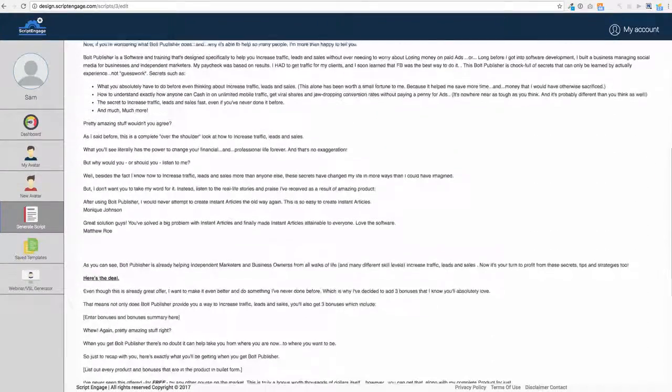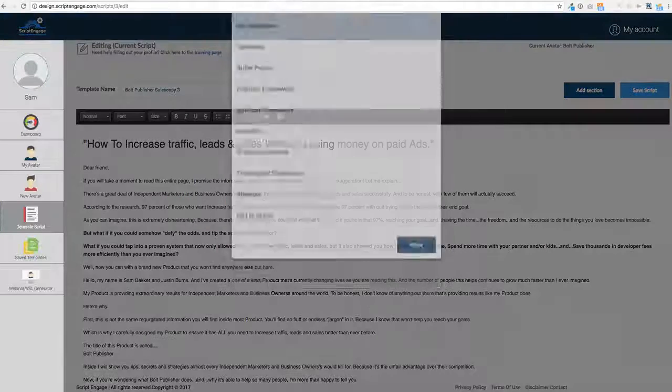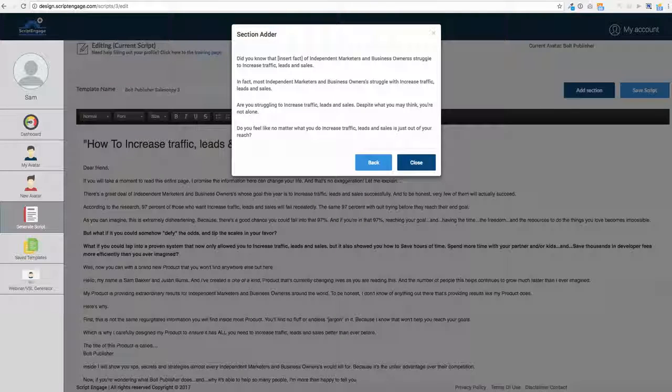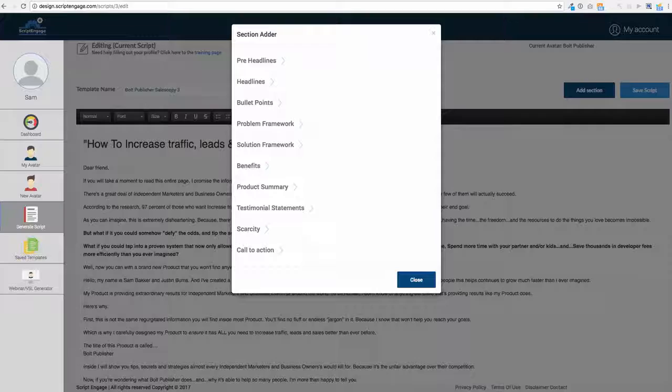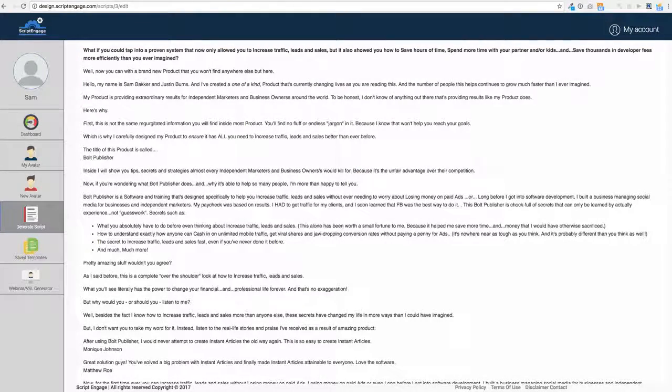Or if I wanted to add in new sections, for example, what I could do is I could go up to this new add section up here, and I'll be able to add in pre-headlines, headlines, extra bullet points, problem framework, solution framework, benefits, product summary, testimonial, statements, scarcity, and call to action. So I could put in problem framework, for example. I could put in solution framework, benefits. I could add another benefit in here if I wanted to. Click it, and then it's immediately added into the software.